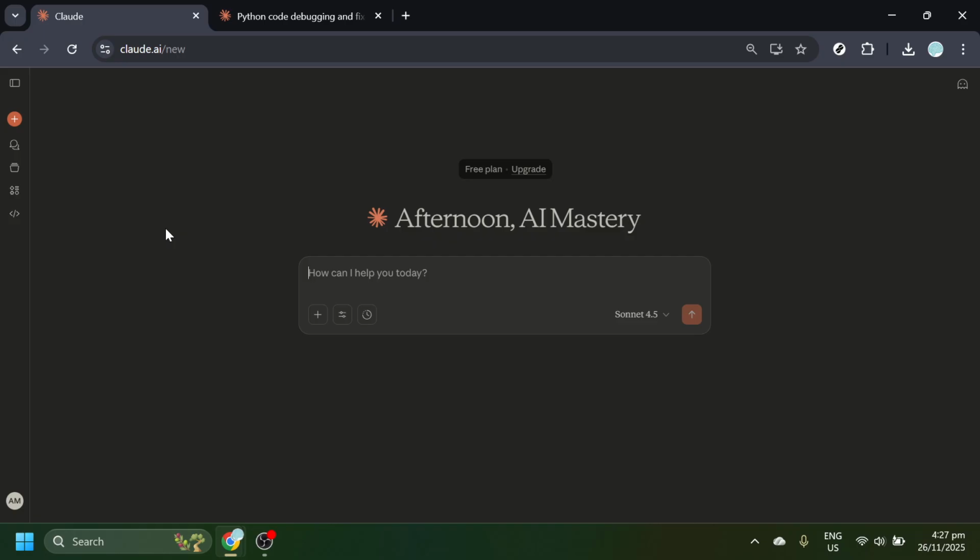Click into the Claude website. You should land on a clean interface where you can start a new chat. If you see a new or start option, that's the place to begin a fresh session. Claude 3.5 Sonnet is designed to reason about code, diagnose issues, and propose fixes, so it's a great companion when something just won't run or produces unexpected results.